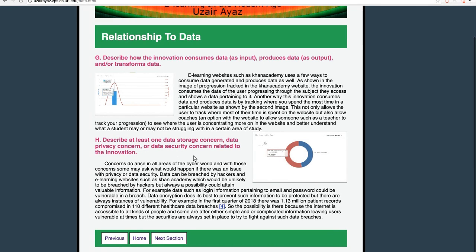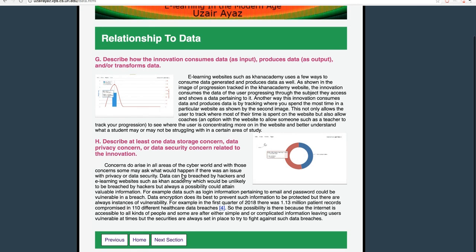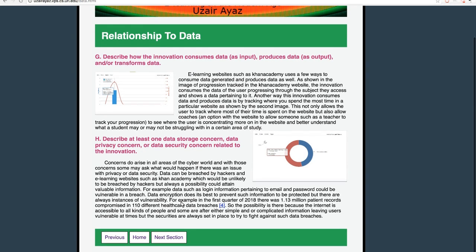Now, describe at least one data storage concern, data privacy concern, and data security concern related to the innovation. Concerns do arise in all areas of the cyber world, and with those concerns, obviously there's things such as data breaches, and now we do have ways to set up against this. There's certain measures implemented to help against data breaches like data encryption, but overall that is a big concern for Khan Academy, getting your email and password and certain information that could be valuable to one person.